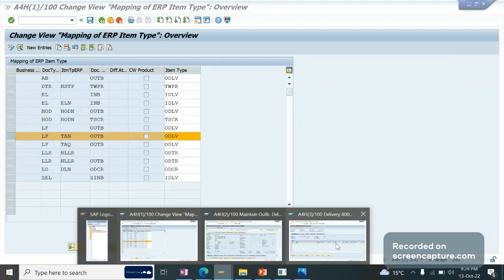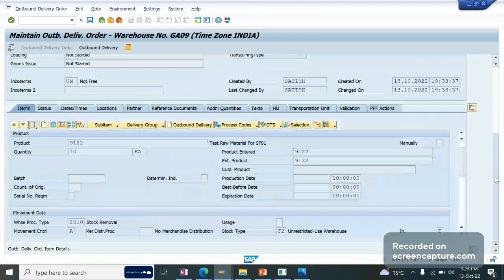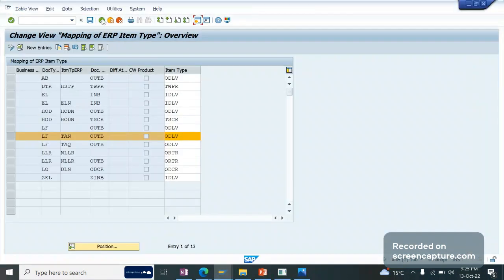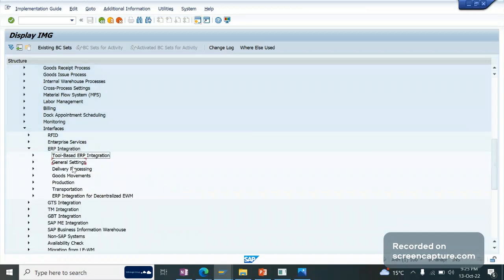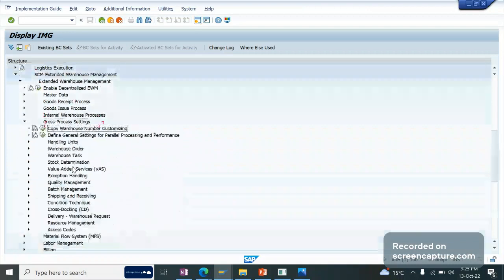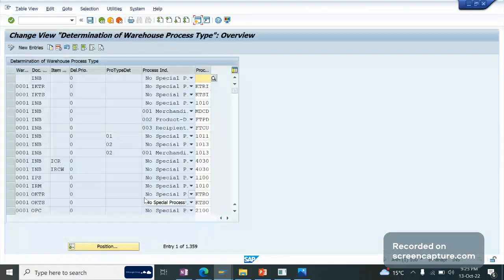So what is determined in the outbound delivery? Is it ODLB? It's ODLB is determined, right? Correct. And again, we have one more thing, that is your WPT. This 2010, correct? So let's see what is maintained for this combination. So again, this is the WPT determination which can be available in cross process setting and the warehouse task. And here we have determined WPT.